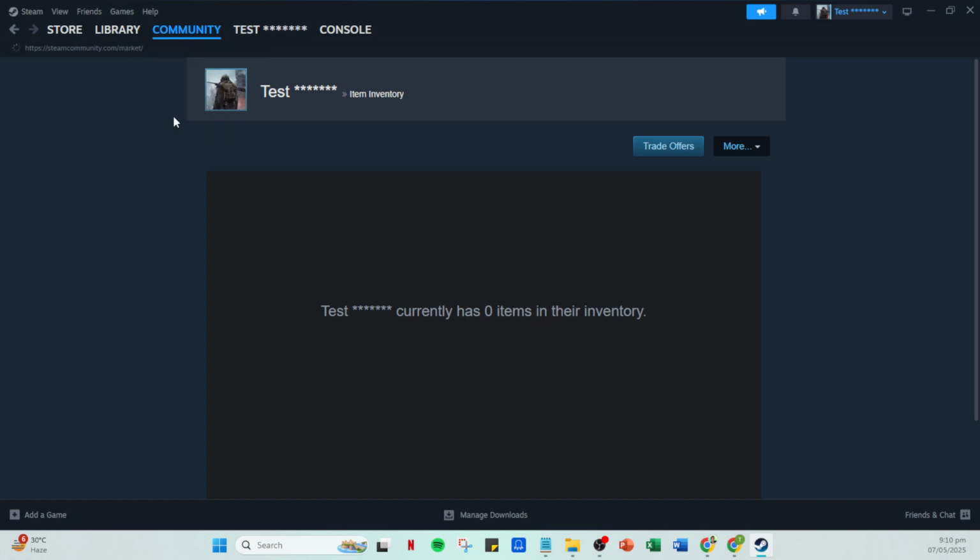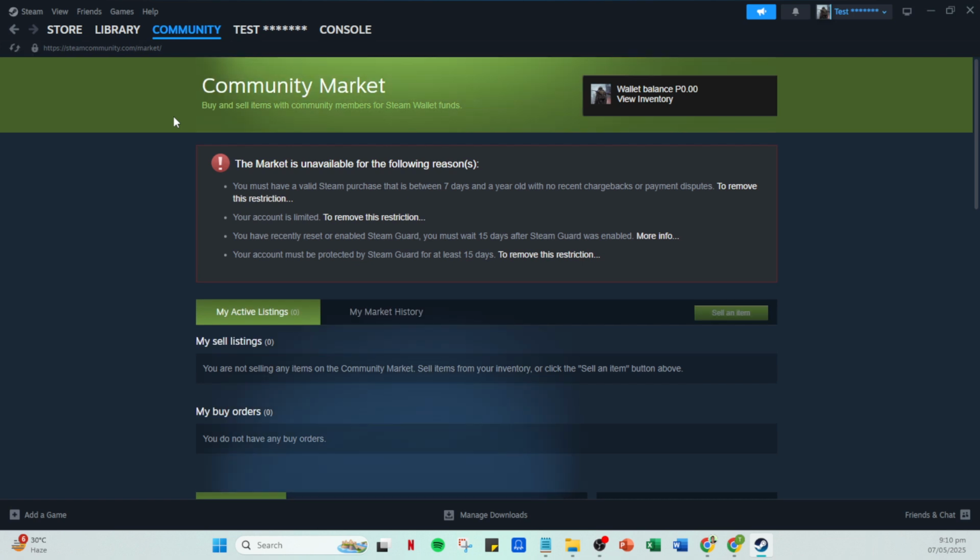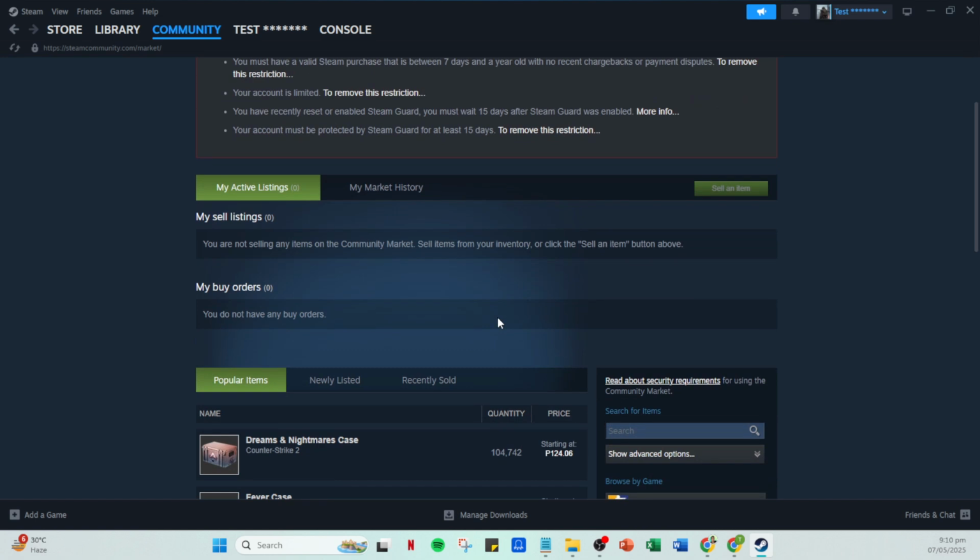After you've listed your cards, navigate over to the Community tab on Steam. Here, select Market to view all of your current listings. This area allows you to monitor the status of your items, including how long they've been listed and if they've been sold. And that's it.